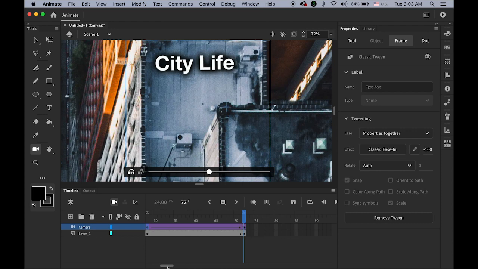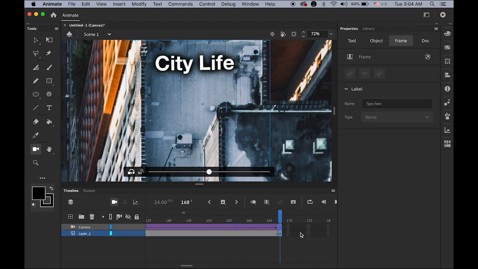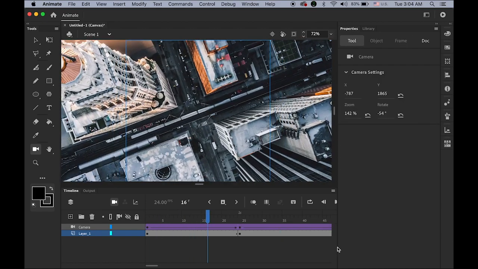So we are on the 3 second mark. So let me add maybe 4 more seconds. So this is the 3 second mark. So let me add 2 more keyframes on 7 seconds. So we are adding 4 more seconds. Okay.